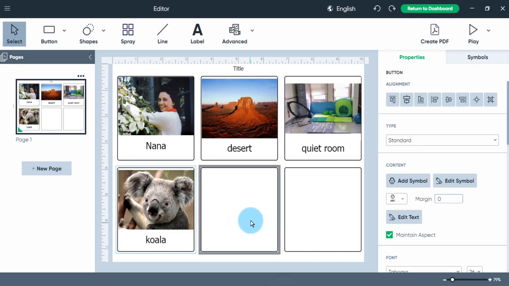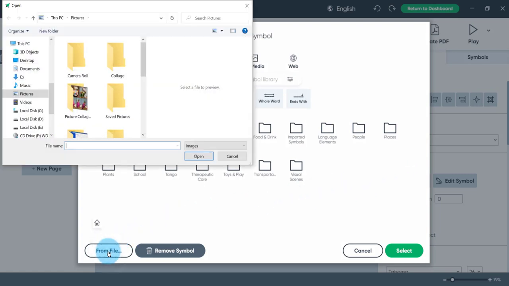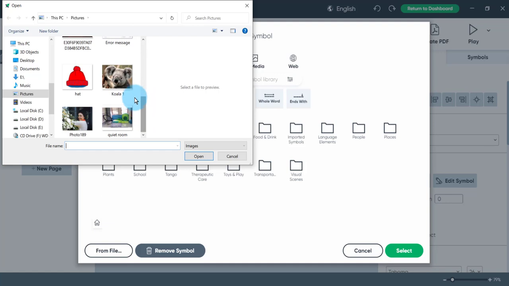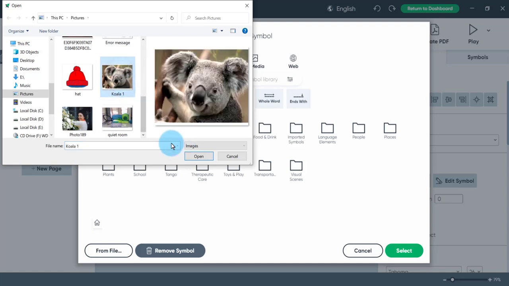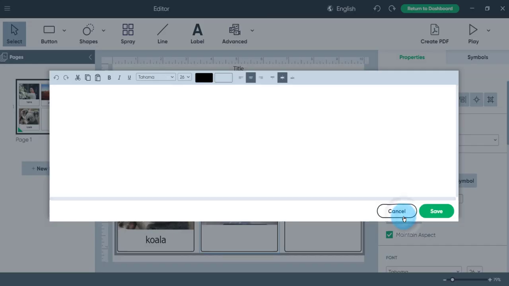Go back to Boardmaker. Click on your symbol. Add symbol. From File. And if we did it right, we'll see Mr. Koala and the quiet room here. Yep. And then just edit text for your symbol label.